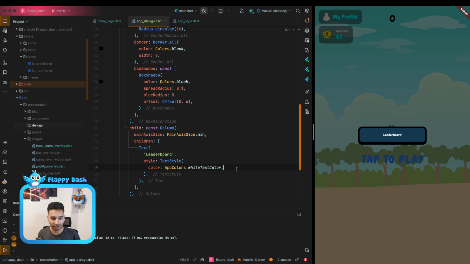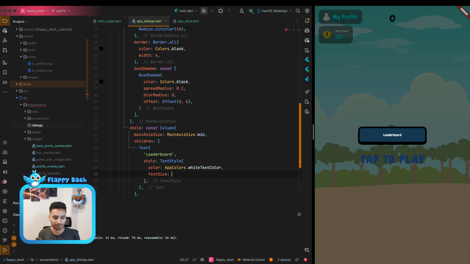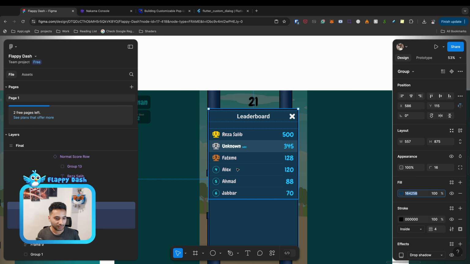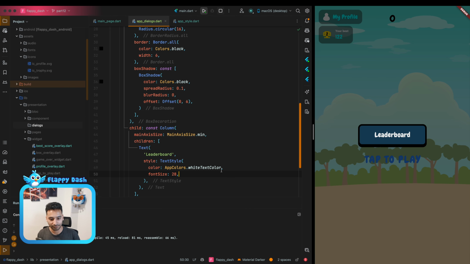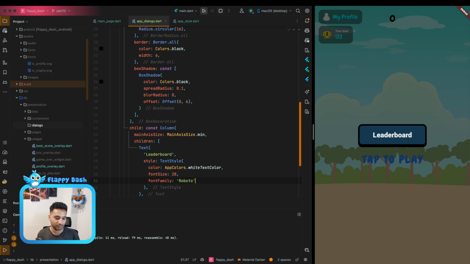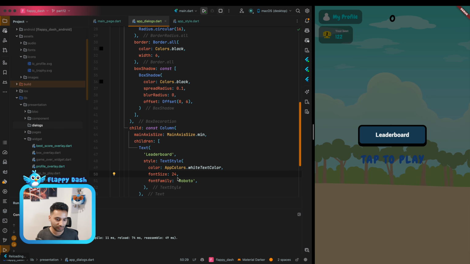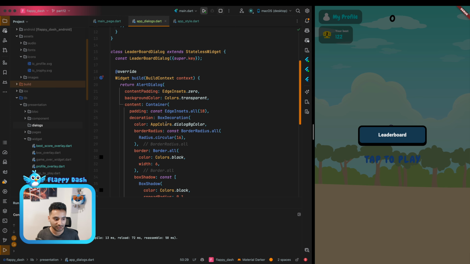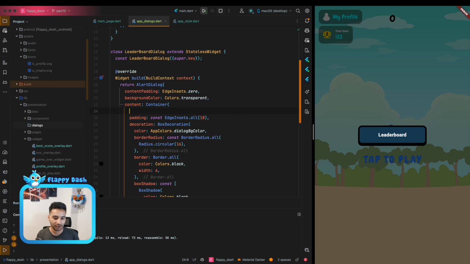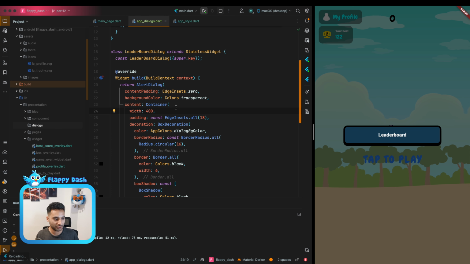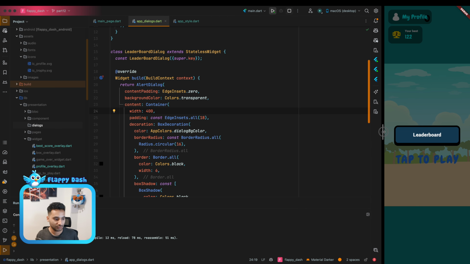And now we can increase the font size to something like 28. Yeah, and also the font is Roboto here, the font family. Okay, but 28 is too much, I think. 24 or 20 is better. And also let's increase the width of the dialog. So can we change it here? Yes, so I think 400 is good.